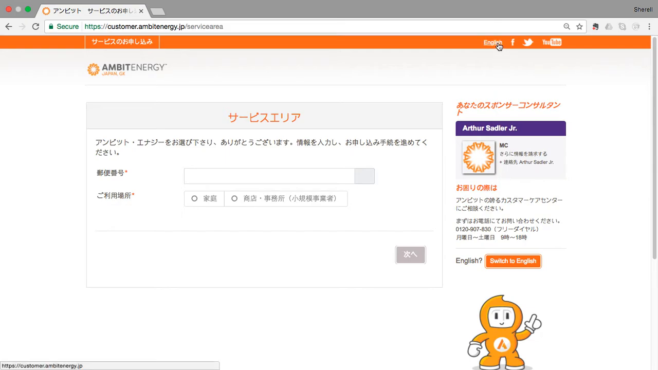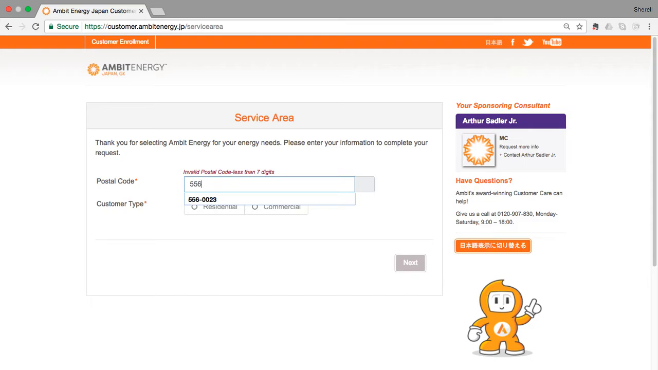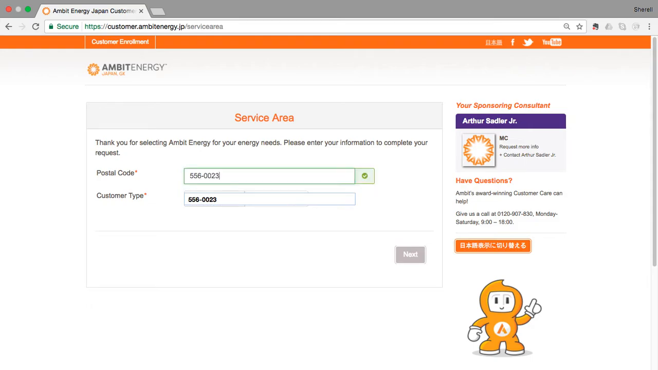Okay, now this defaults to Japanese. I don't speak Japanese yet. I do speak English, so I'm going to transfer that over to English. And the first thing we're going to do is we're going to take that customer bill that you have gotten from your customer, and you're going to type in the postal code. So for this customer, the postal code is this. Okay, it came up in a pop-up box for me because I've used that postal code before.